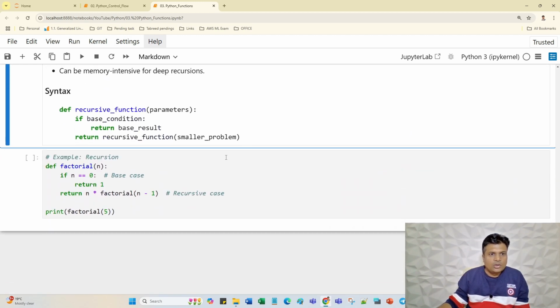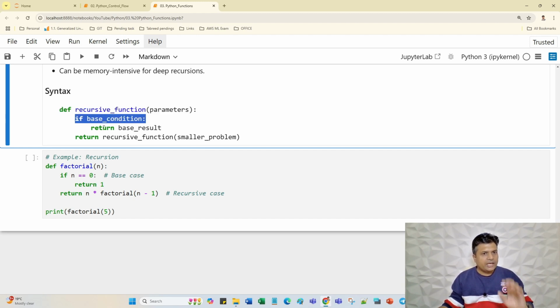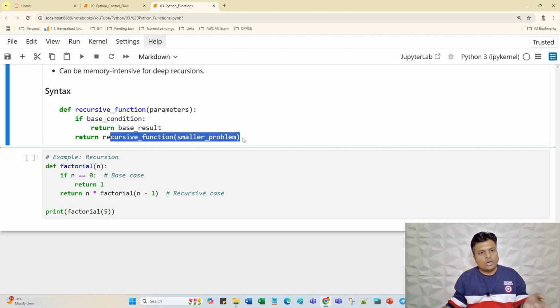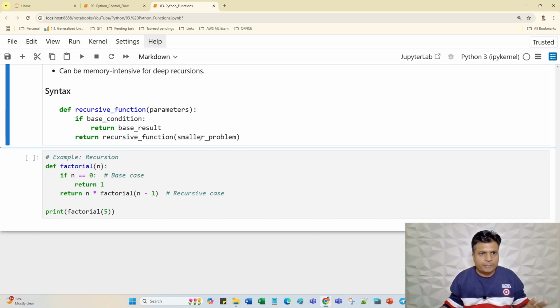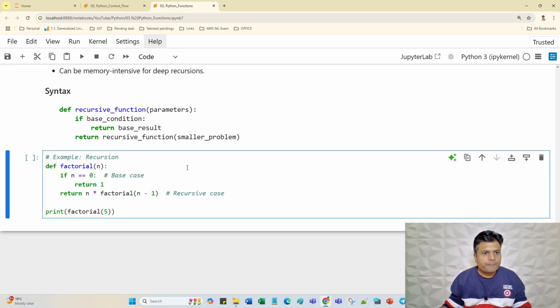I'll show you how. First of all, focus on the syntax part. We define it like a function; this is just a function, nothing else. Here I'm applying just a condition. If this condition is true, then this particular value will be returned. If this condition is not true, then we call this function again, the recursive function, with whatever value we are passing here. Try to understand the syntax, and now focus on the programming part.